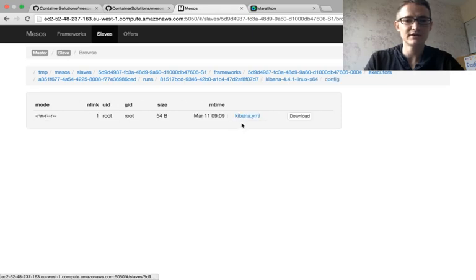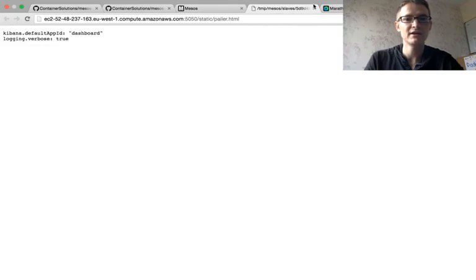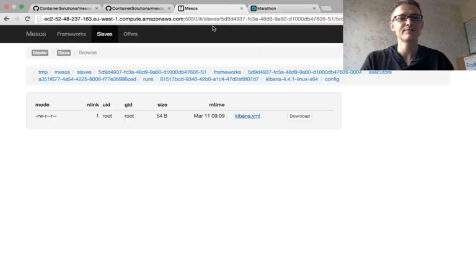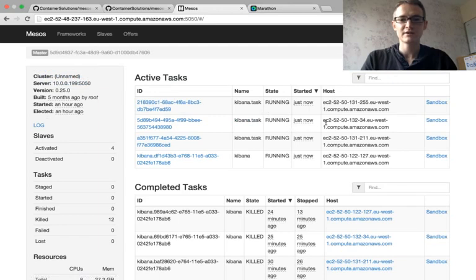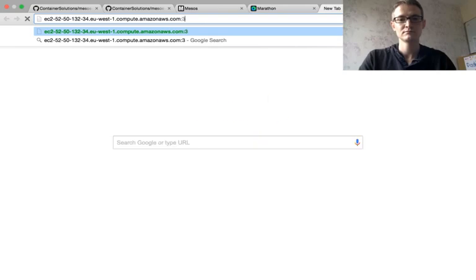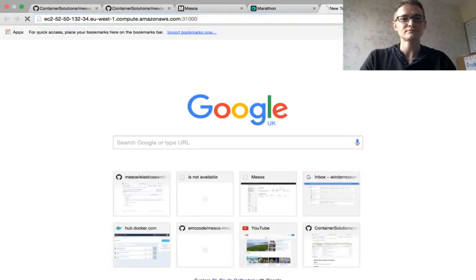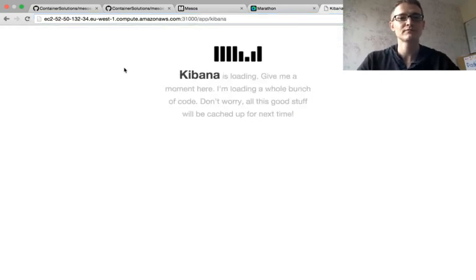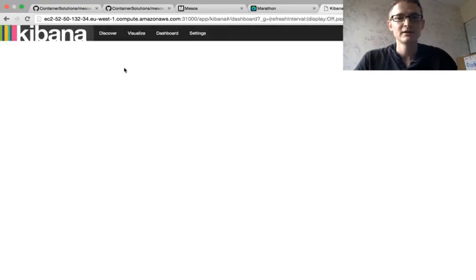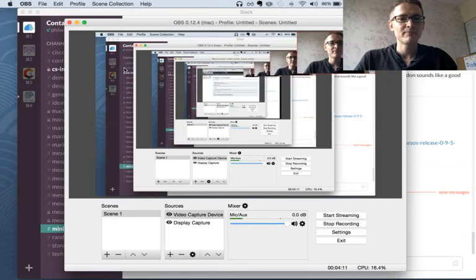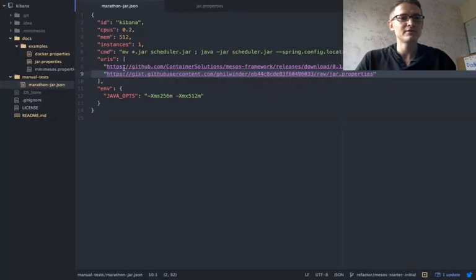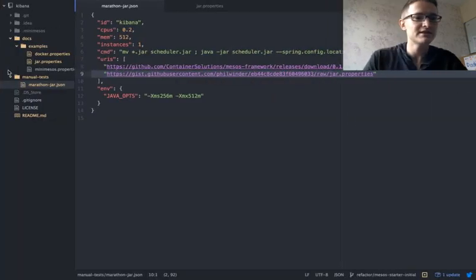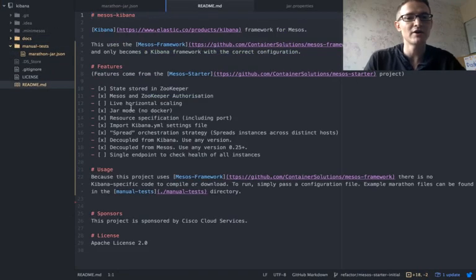And let's just double check that the settings file has been copied correctly. It has. Okay, let's take a look. There we go, Kibana is running. So just to recap, all of that was done with absolutely no code. So this is the project as it stands. There's some documentation, there's some tests with some JSON files, and there's a README. There's absolutely no code in there.